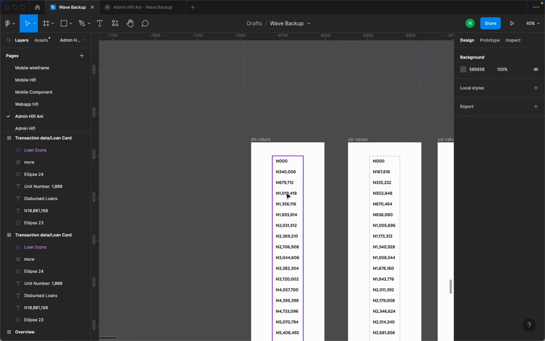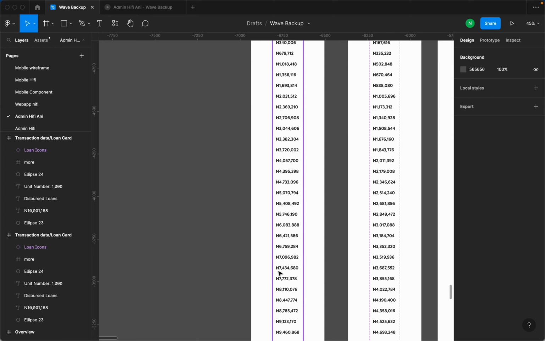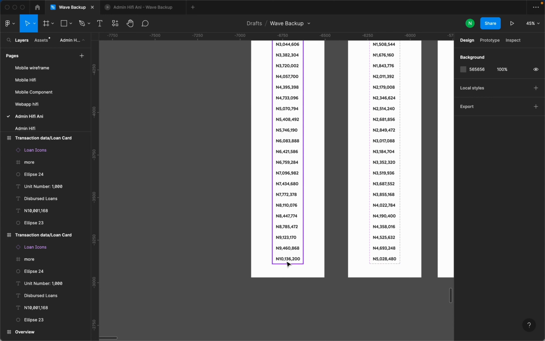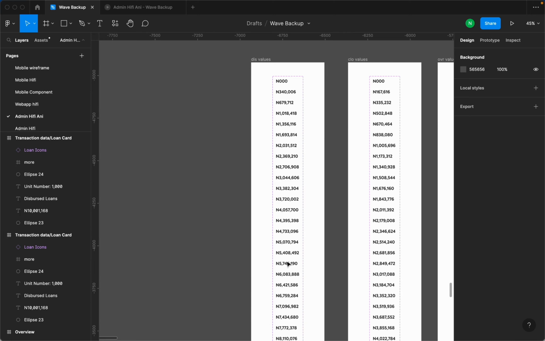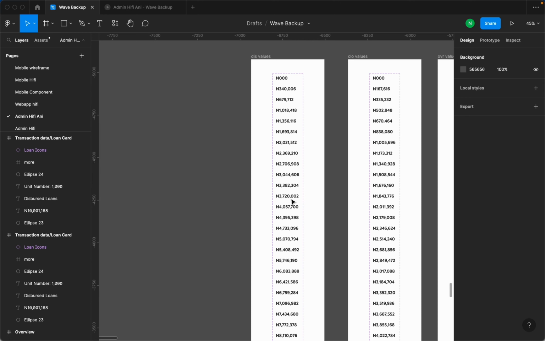How do I generate these numbers? I just use ChatGPT and I go there, generate a list of 30 numbers at equal interval, with the first number being 0 and the last number being 10,126. It does the magic, generates these numbers. I just copy and paste and put it there.